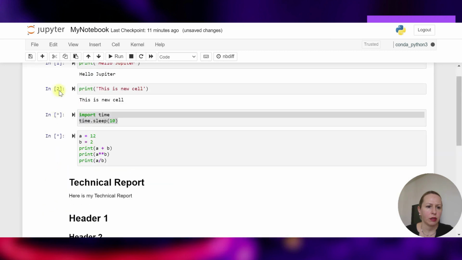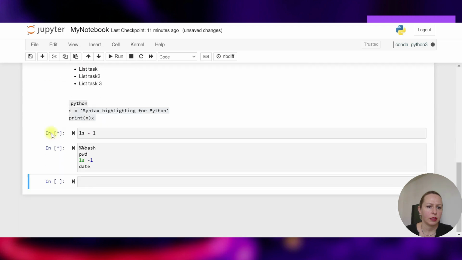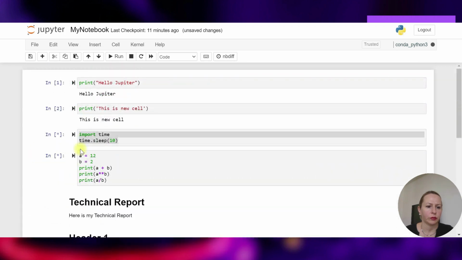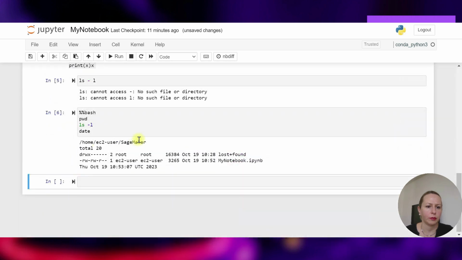These are running right now. This finished. Still running. Okay, this one all completed.